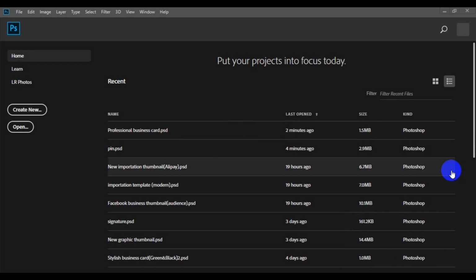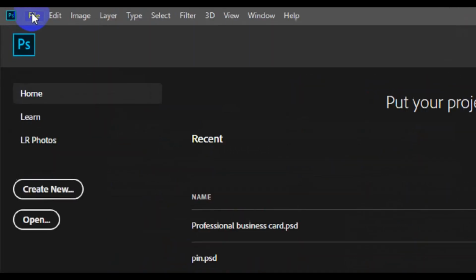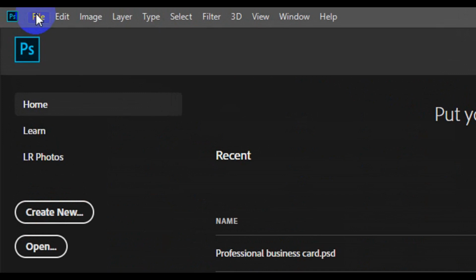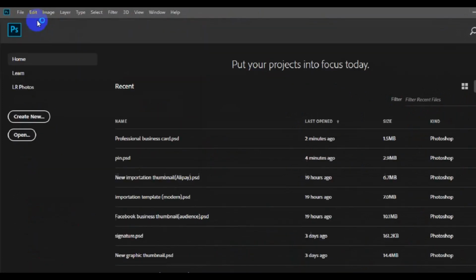So with that being said, let's dive into the tutorial and see how you can create a simple corporate Facebook timeline in Photoshop. So you have to go to the home tab right here, make sure you go to file and then click on new.